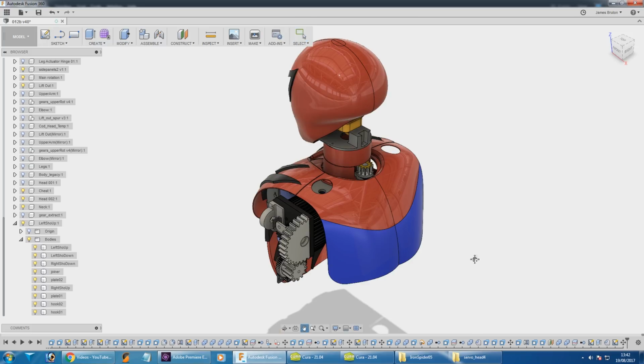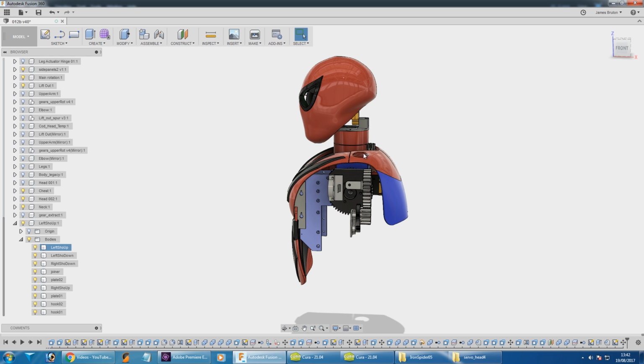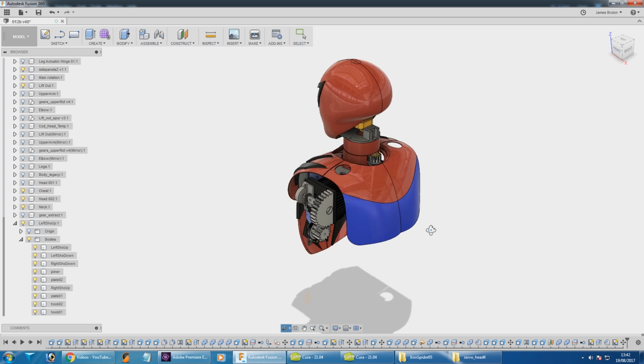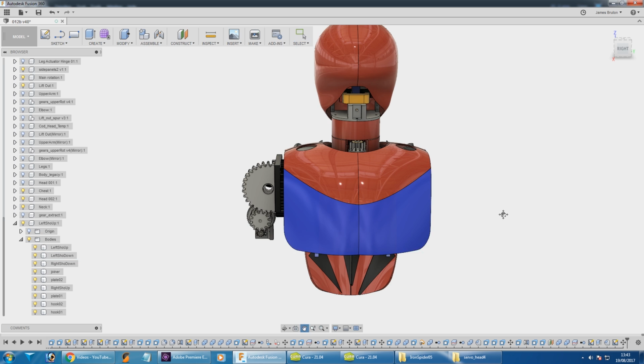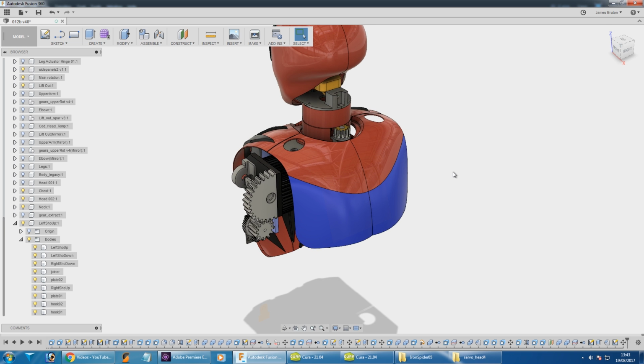Right, I think it's time to put some more panels on Spider-Man. So he looks a bit funny without the back panels that I've drawn here from the side, because he's kind of empty at the back, so I've designed this back for him. Obviously it's twin tone, just like Spider-Man, and we'll print that in red and blue filament, but I'll probably paint all of it or something at the end anyway.